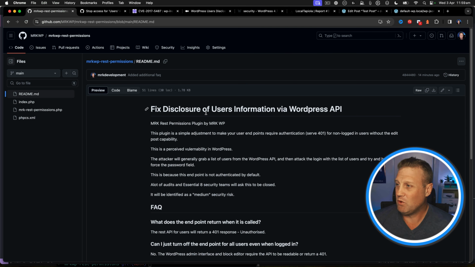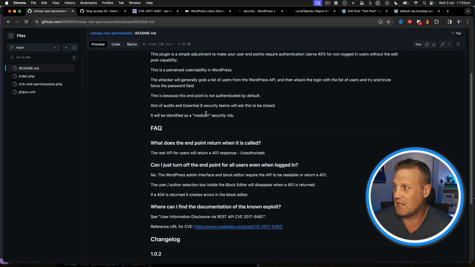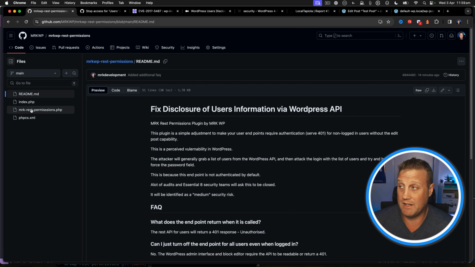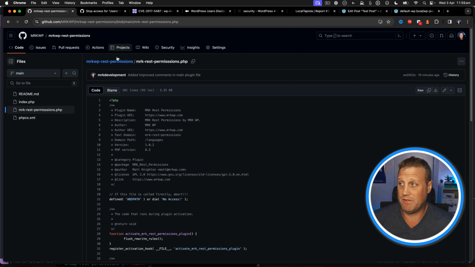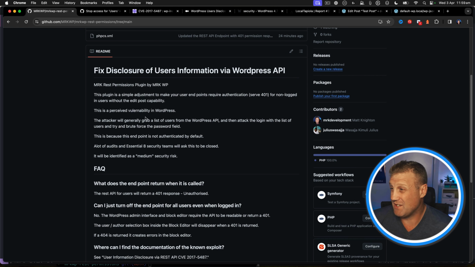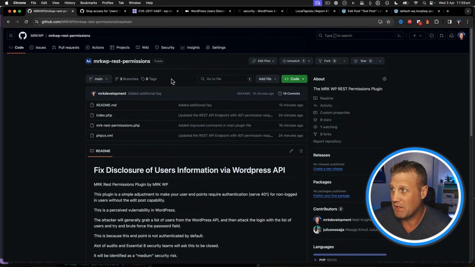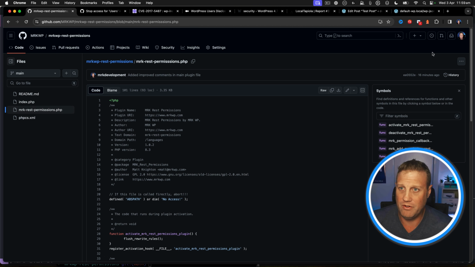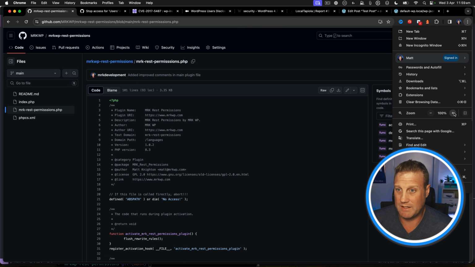So when we look at this particular tab here, you can see what I've done is created a plugin. This GitHub repo has a full plugin available for you to fix the disclosure of user information. And what this one does is quite a bit different. So let's take a look through the code and I'll explain to you exactly what's happening here.